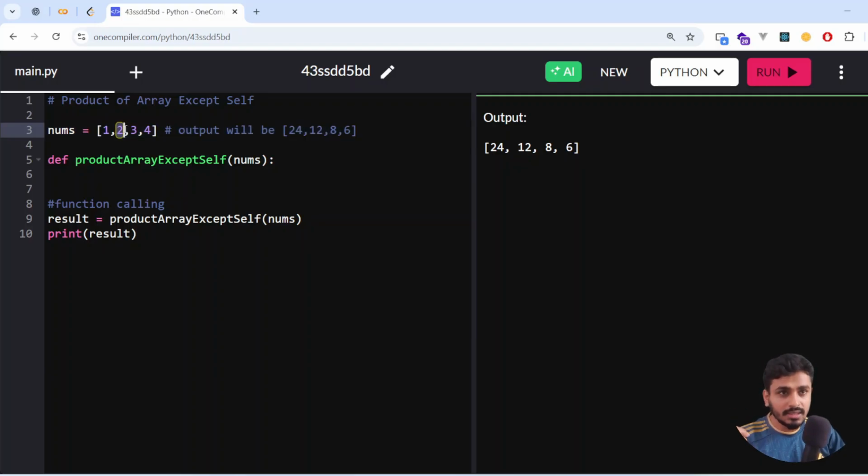Okay, and this 3 multiplication will be postfix. So when the current one is 2, then 1 will be prefix and this 2 multiplication will be postfix. When the current one is 3, this 2 multiplication will be prefix and this one will be postfix. When the current one is 4, then this 3 multiplication will be prefix, and after 4 there is nothing, so postfix will be 1.